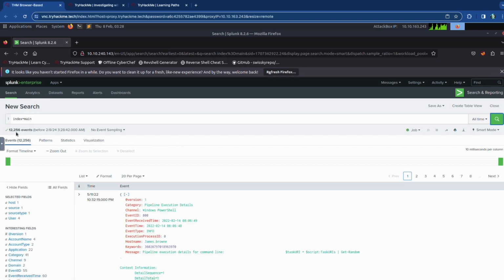And it says 12,256 events. Let's see if that is the right answer, because we haven't been given any kind of timeline for this, so it might or might not be the answer. Let's see. Okay, 12,256 is correct. So that's the first question.